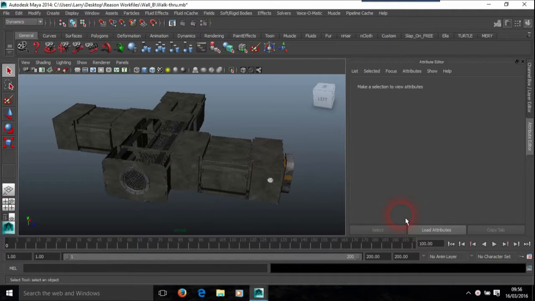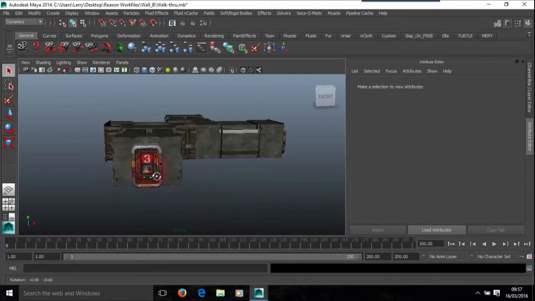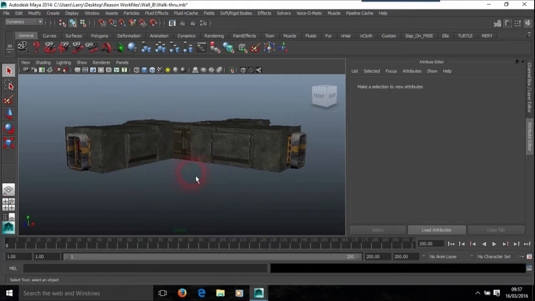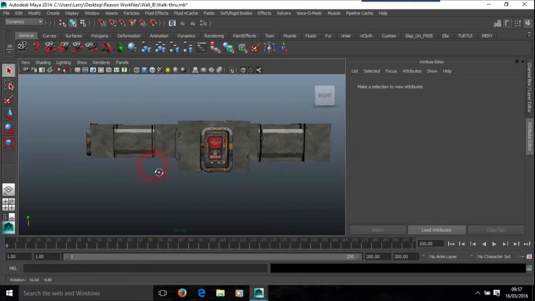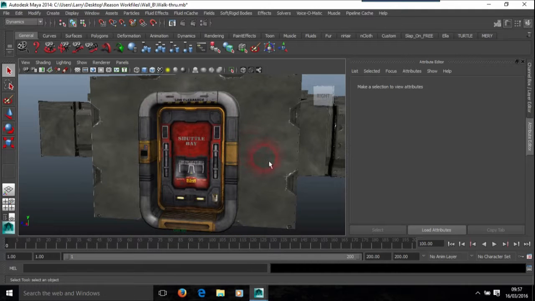Let's look now at the environments of the space station itself. This is how the corridor complex looks from the outside. As you can see, it's modular in design, and we can move around it to see the different parts of it. These are the doors that go to the shuttle bay and to the control room.